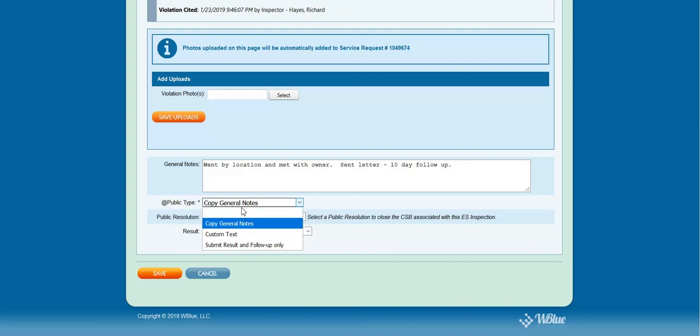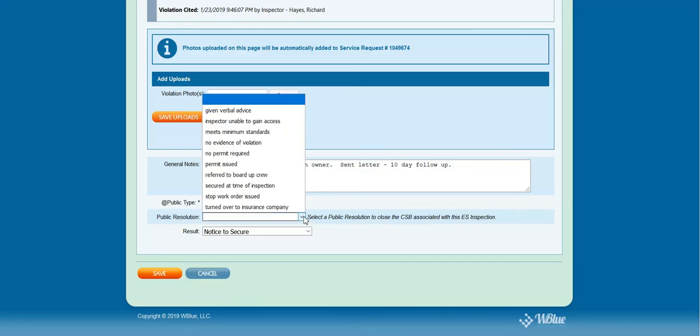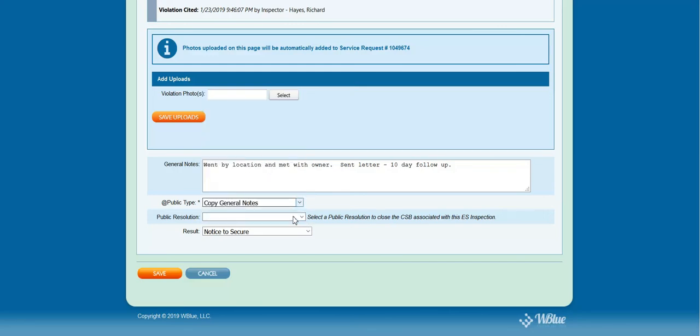So there are three options as far as closing the loop with the public. We can copy what general notes you add, add custom text, or if you're in a hurry, simply select Submit Result and Follow-up, and that will be filled in automatically by the system. So for this, we'll just say Copy General Notes. We will not select a public resolution yet, because we want to keep this ticket open for our follow-up.